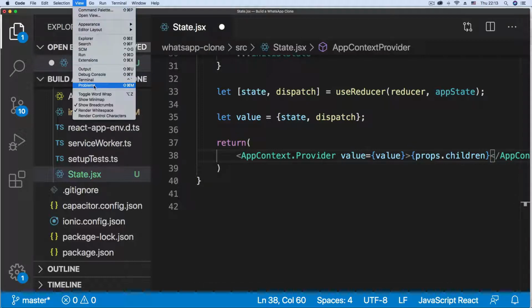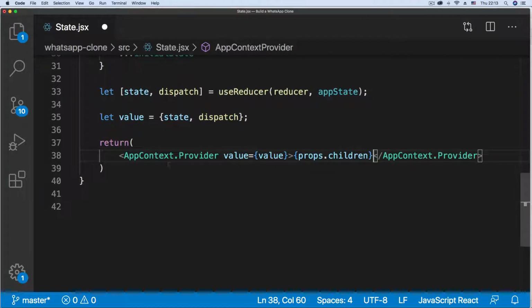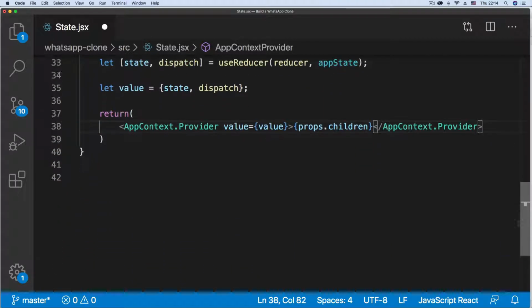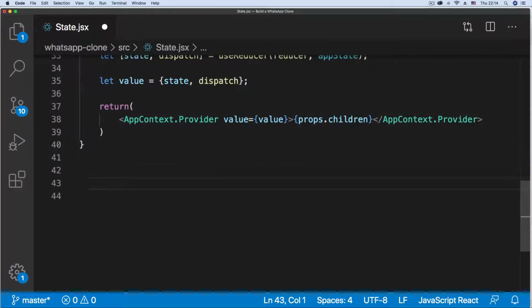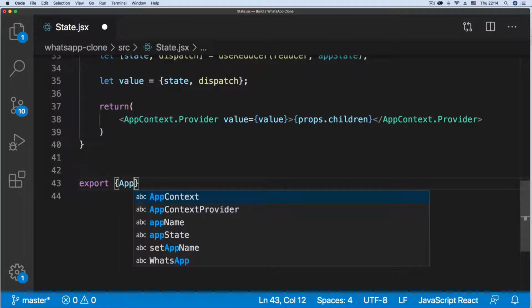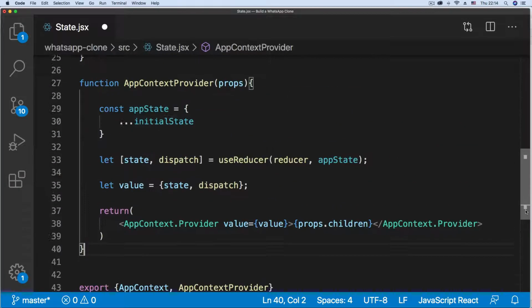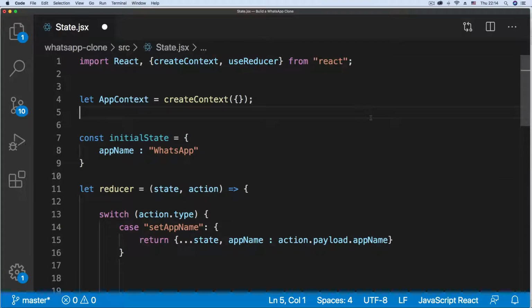Let me just toggle this so that we can see the whole thing. I'm also going to put this aside. So we set up a provider, so any child component that's passed into this provider, we have access to these two properties passed into value. So here we have our app context provider. Good. So out of this file we can simply export as a default an object. So we export our app context and our app context provider. Good. And that completes our state management utility.